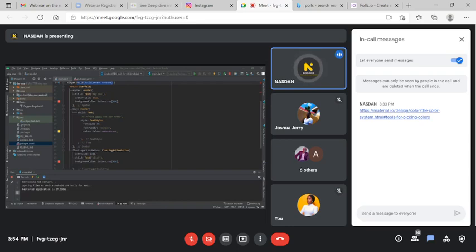Let's see what time it is. Oh, time is almost getting done. We're supposed to stop at 4 and go for the weekend. Yeah, we have to go.